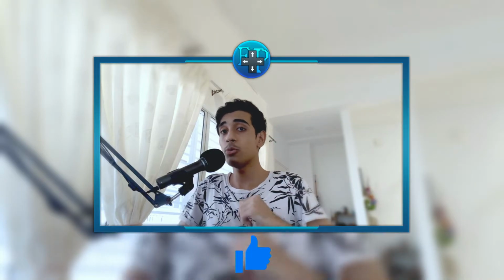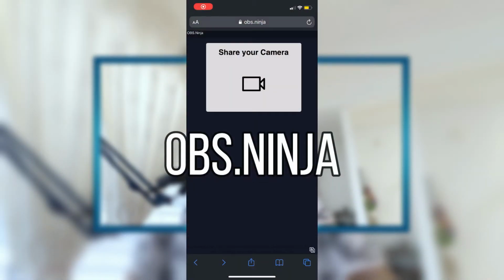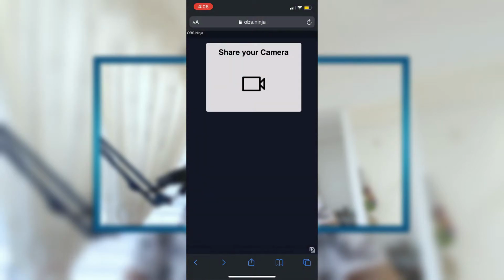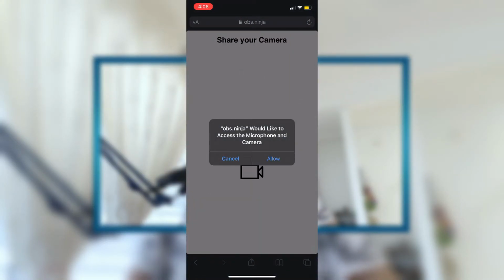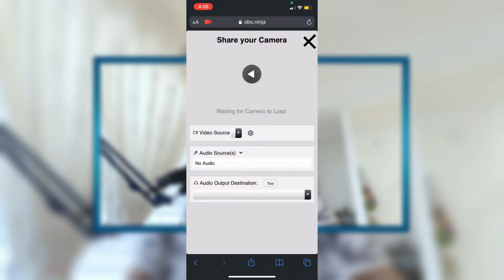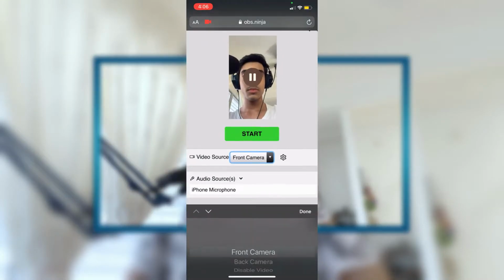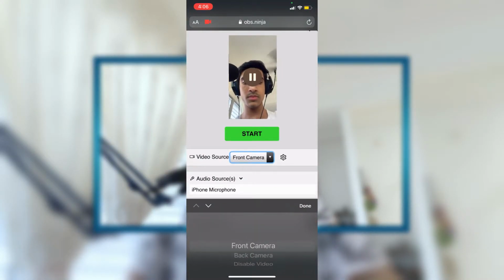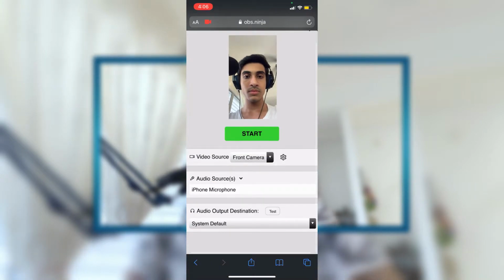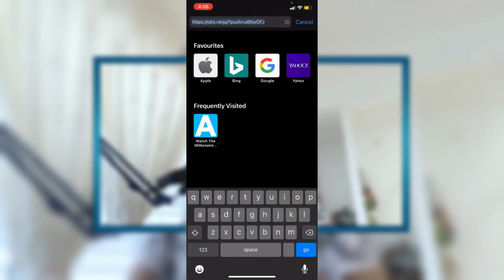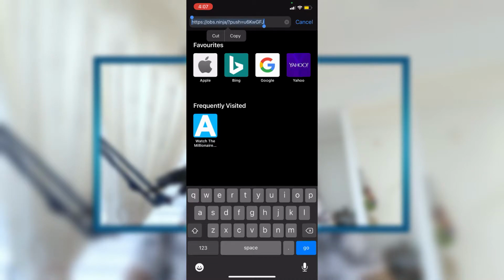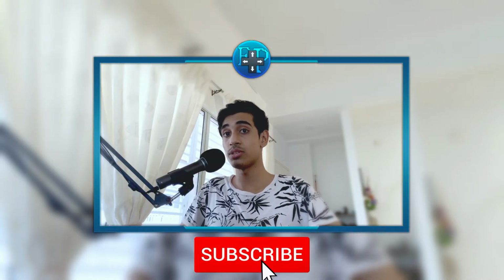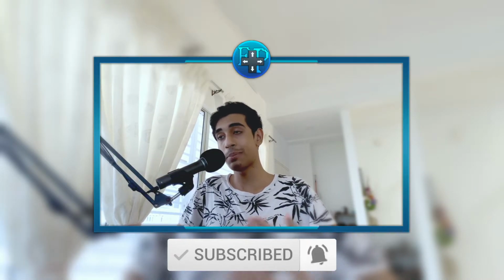So step number one, open up your phone's browser and search up obs.ninja. It'll take you to a website that you're going to be using for this. Step number two, click on share your camera and then allow access. Step number three, choose whether you want your front camera or back camera and then tap on start. Step number four, copy the link at the top of your browser and open a new browser source on OBS Studio and paste the link in there.